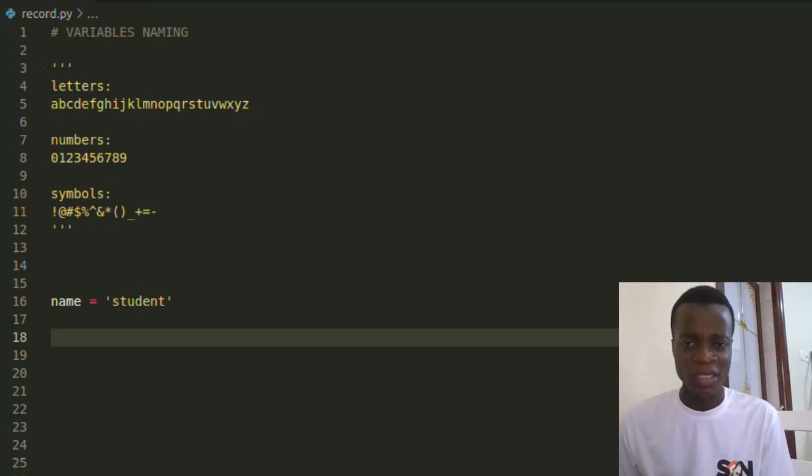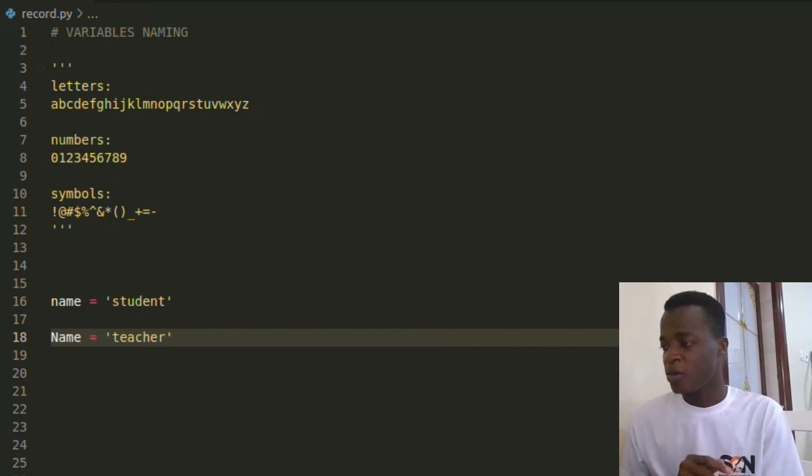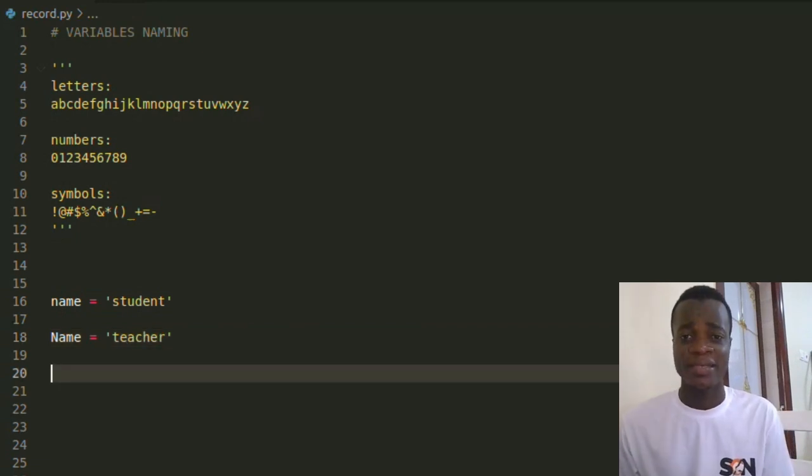Here's what you have to know. Generally, what is more convenient is that you start your variables with small letters. Start your variables with small letters. Now, why am I saying start with small letters and why not something like this? I will give another example. Name equals teacher. You see this one, I used capital N, but Python is not giving me any error.